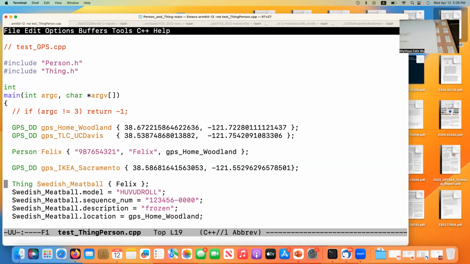And then basically I create another thing called Swedish meatball, that this meatball was purchased by the person, which is Felix. So Felix basically got that meatball over here. Okay, so I create the object called Swedish meatball.